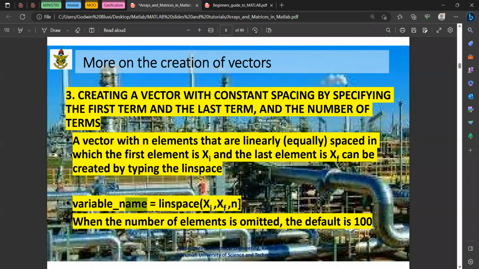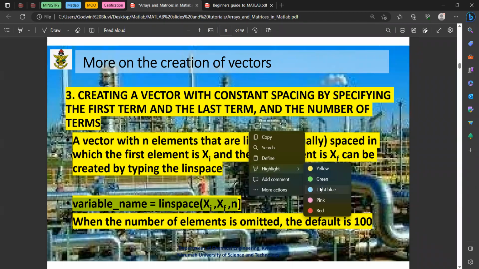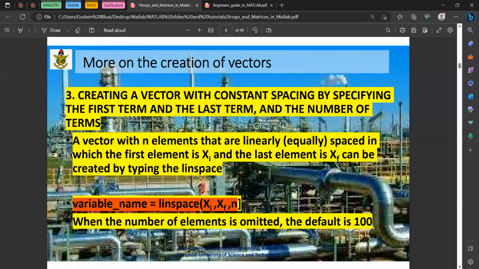Yeah, with MATLAB, every day you are learning something new. So it's called the linspace command. That's what you use. Here xi is the first element, xf is the last element, and n is the number of terms that you want. You understand? When the number of terms is omitted, the default is 100. So if you don't put n there, n is 100, based on the program written by MathWorks for MATLAB.